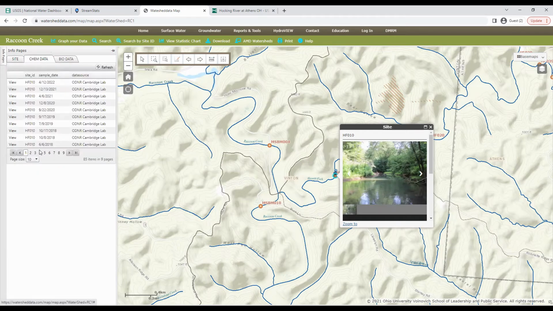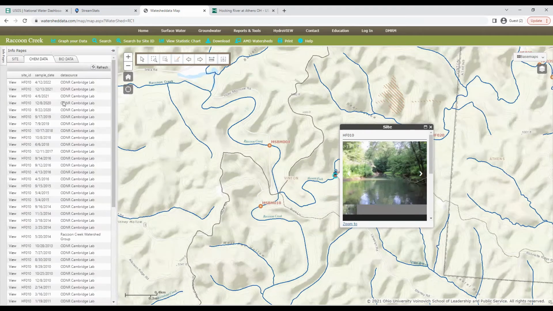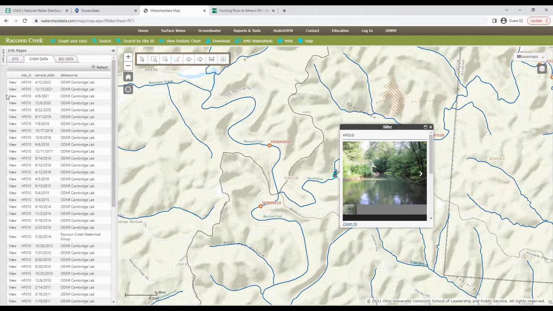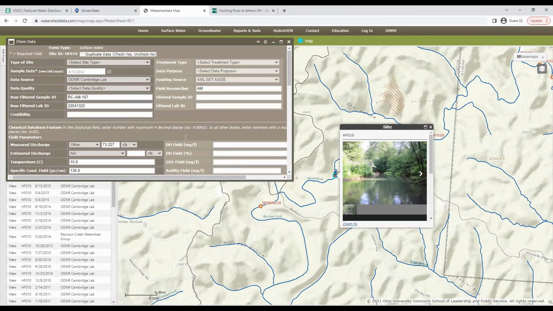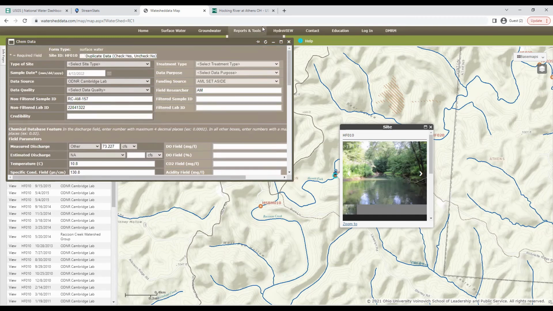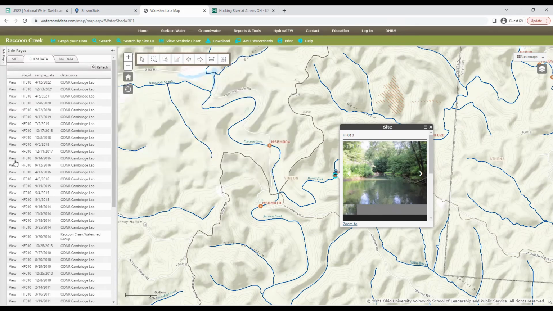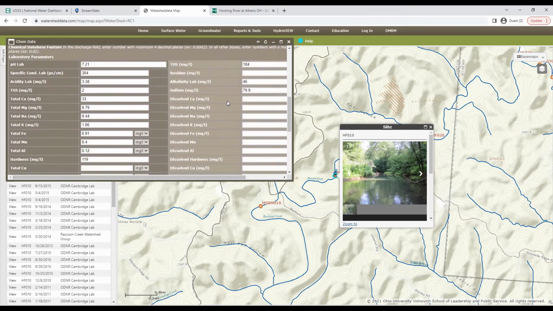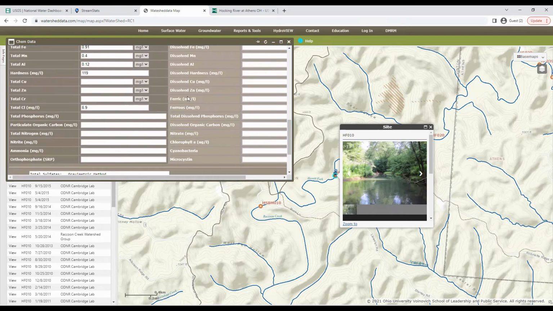We can also see the historical chemistry data that's been collected. So you can see data up to 2022, but going back into the 2000s. And so for any of these data points, we can click and we can view that data as a one-off sort of data page. And this is a more limited data point, but there are some that have more extensive data available at them that have more lab data, as you can see down in the bottom here.